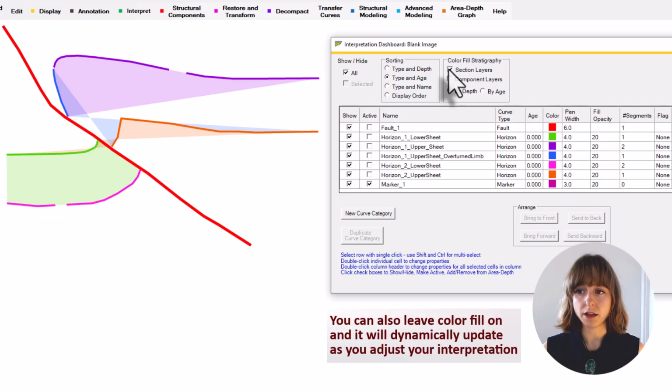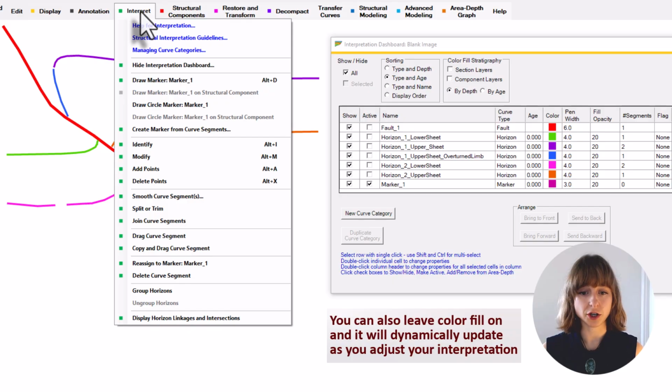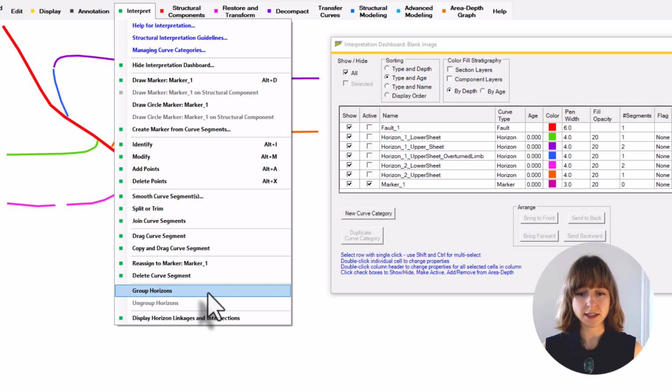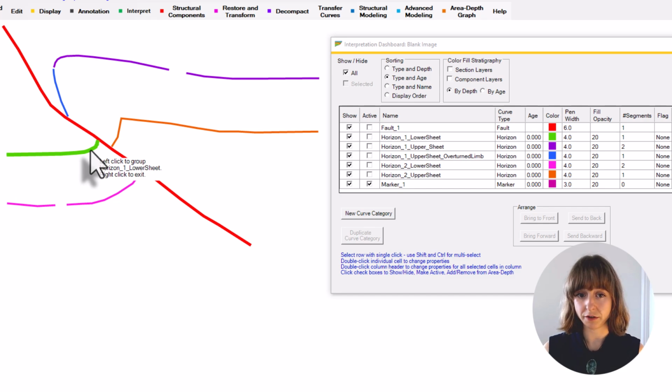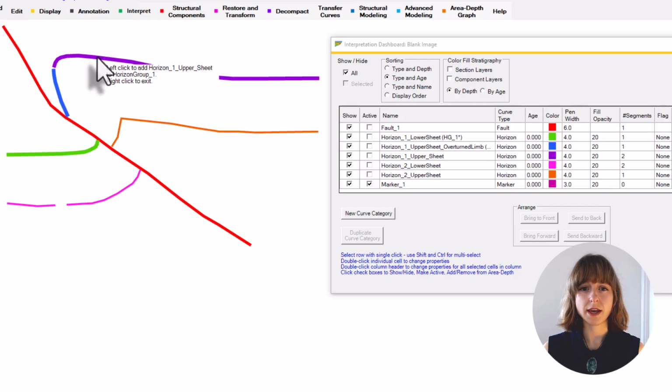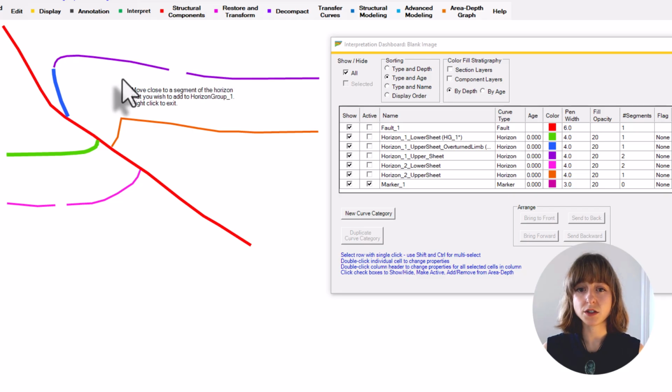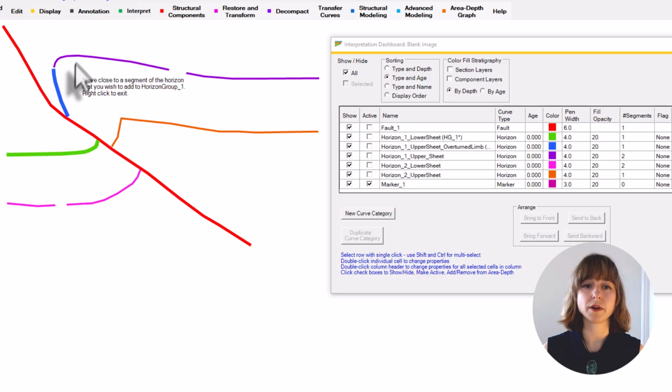Let's turn off this color fill and group the horizons. So interpret and then group horizons near the bottom of the menu. Whichever one we click on first will become the primary horizon curve category within this new group. I also want to add the overturned section, and these two you'll see will both be highlighted because these two segments are part of the same curve category, so I only have to select one of those.